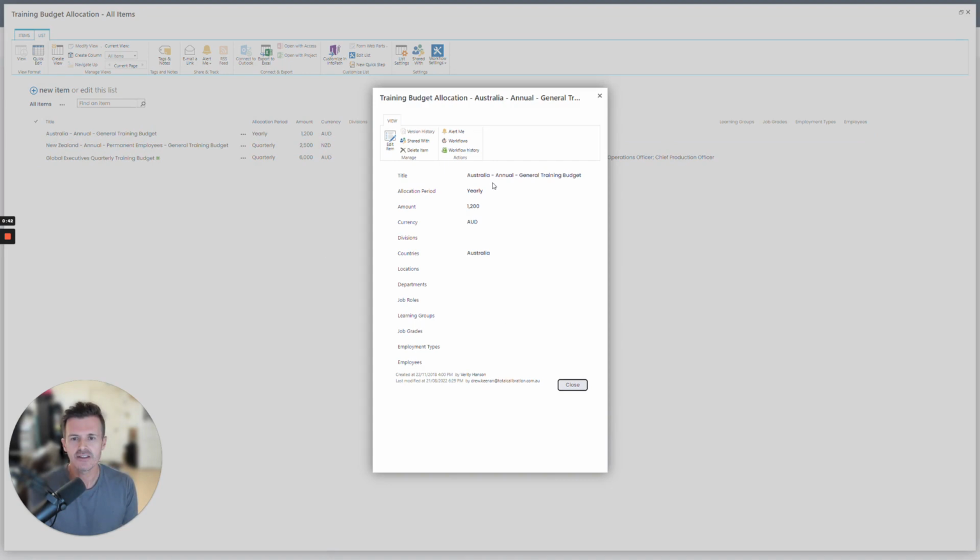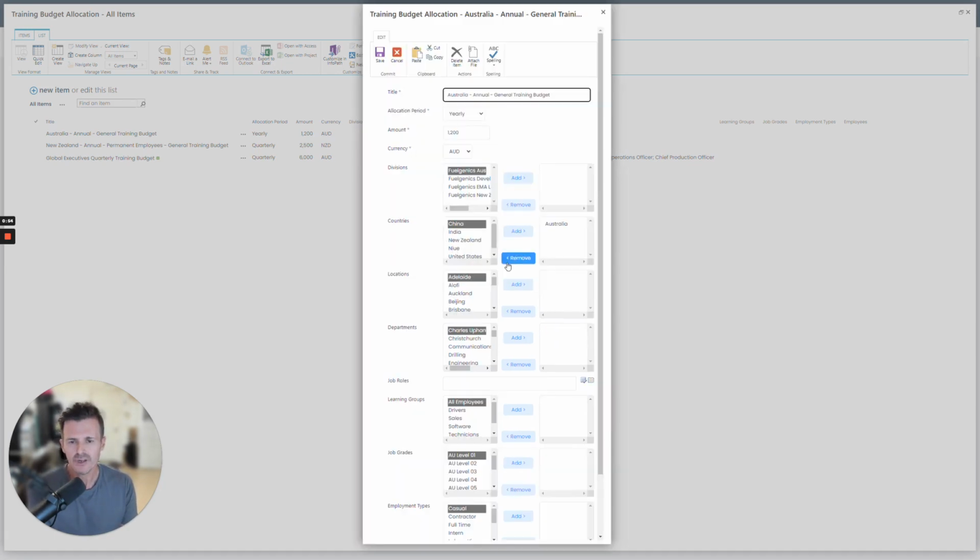So firstly, you can see here that they give it a title, the period of time, the amount, the currency if you're multinational. And here's where you can actually target it dynamically at different employees. Now, bear in mind that unlike some other parts of the system, this is an actual or. So in other words, if an employee fits any of these or, it's not an and statement. So in other words, it's not just for employees in China which are in this learning group and of this job level. Just something to note.